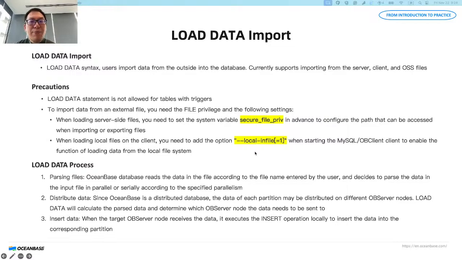The next is the process of load data. The first one, parsing files. The OceanBase database reads the data in the file according to the file name entered by the user. It decides to parse the data in the input files in parallel and according to the specified parallelism.